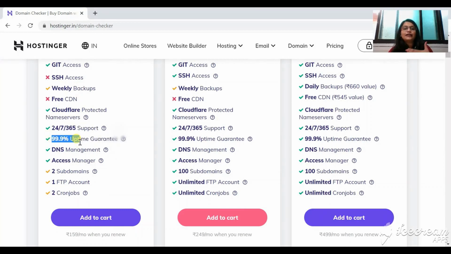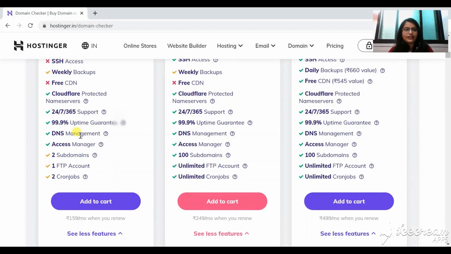99.9% uptime, and it is guaranteeing it. Wow. Then we have the DNS management access manager. We can create up to 2 subdomains, and that is fine. One FTP account and 2 cron jobs. So I'll just go and click on add to cart.